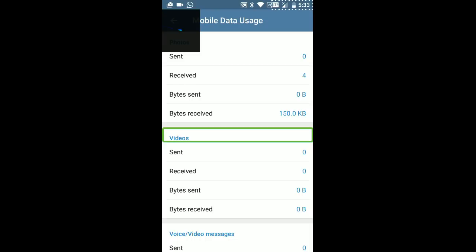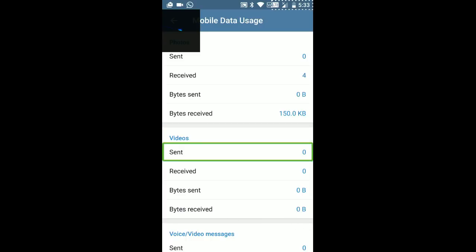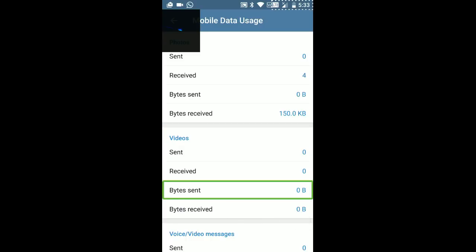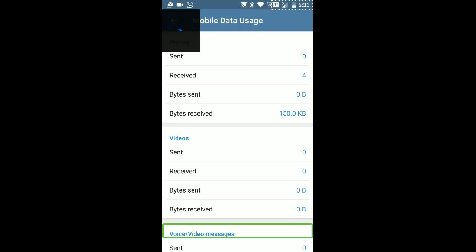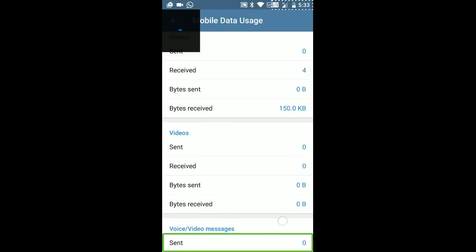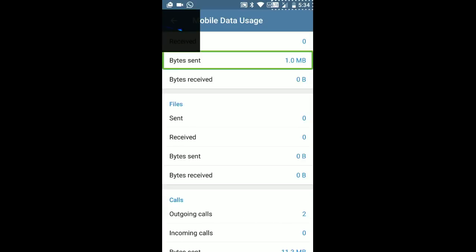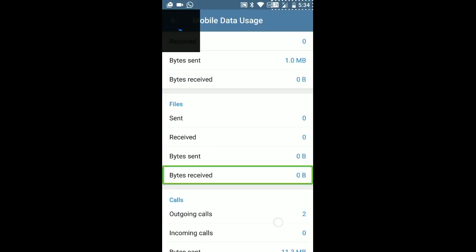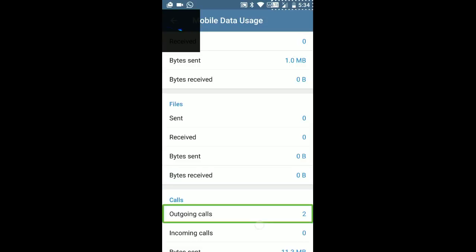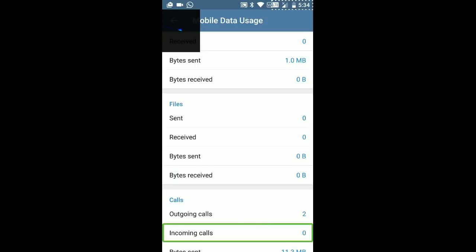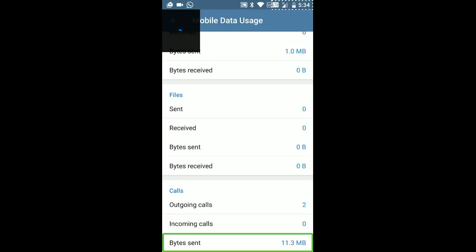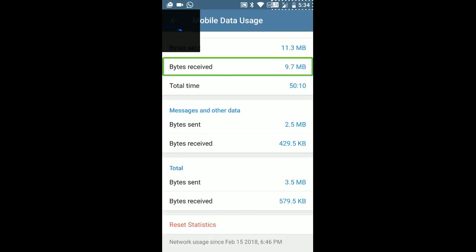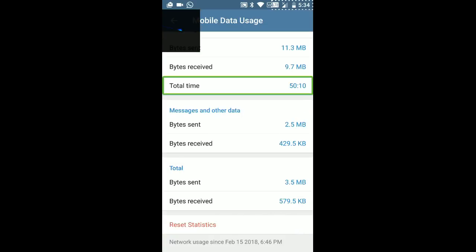So I'm just exploring it. Videos. Sent 0. Received 0. Bytes sent 0B. Bytes received 0B. Voice video messages. Sent 0. Received 0. Bytes sent 1.0 megabytes. Bytes received 0B. Files. Sent 0. Received 0. Bytes sent 0B. Bytes received 0B. Calls. Outgoing calls 2. Incoming calls 0. Bytes sent 11.3 megabytes. Bytes received 9.7 megabytes. Total time 50:10.